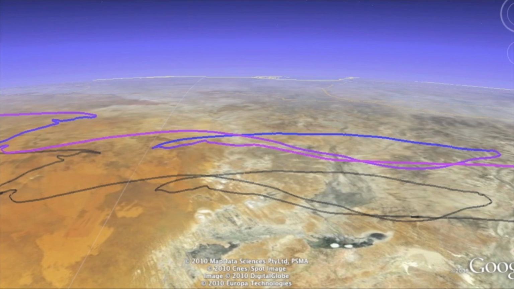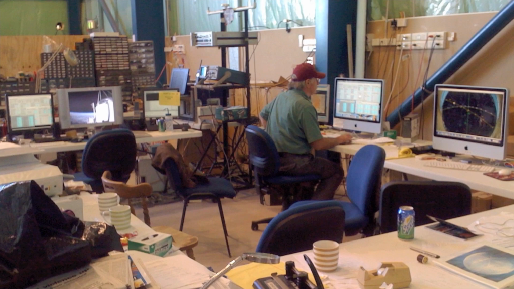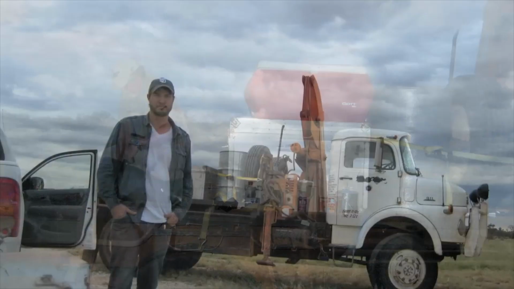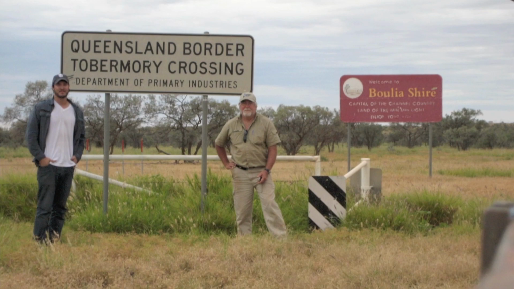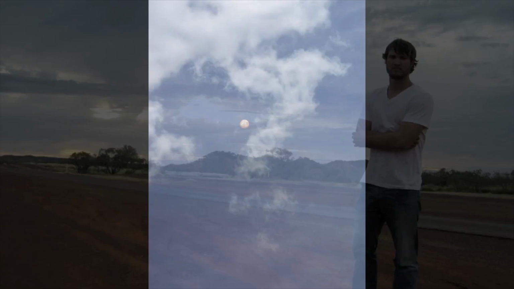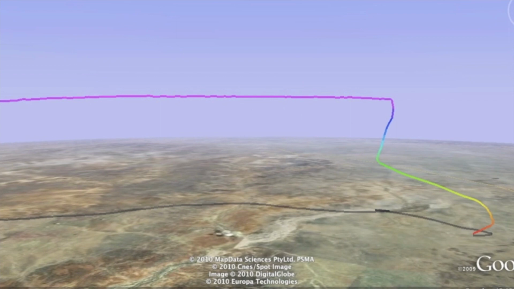There's the track of the balloon. This is it coming down by parachute. Takes quite a while to get down by parachute. These are very large parachutes.